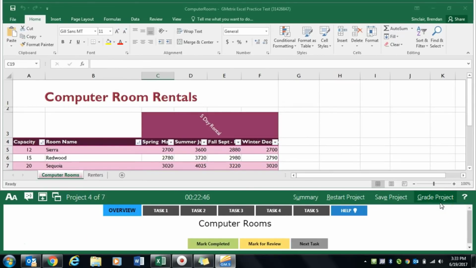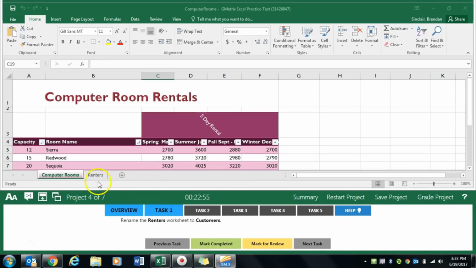We are on GMetrix Excel Multi-Project 2. Currently we are on Project 4, Computer Rooms. Task 1 asks us to go ahead and rename the sheet named Renters to Customers.